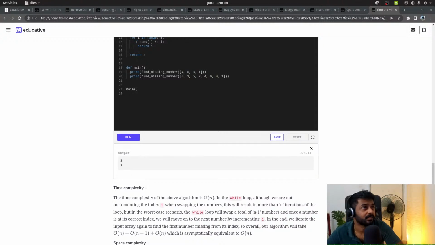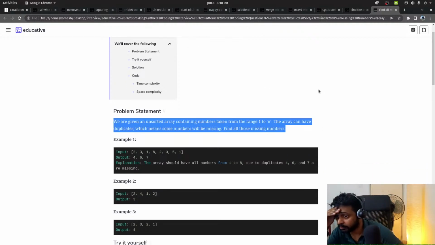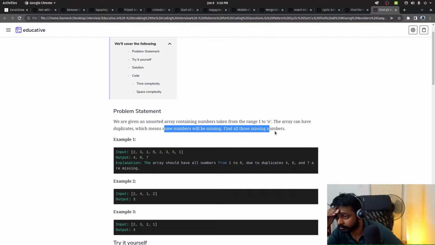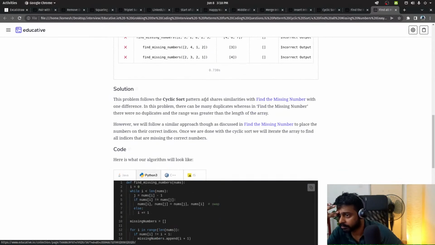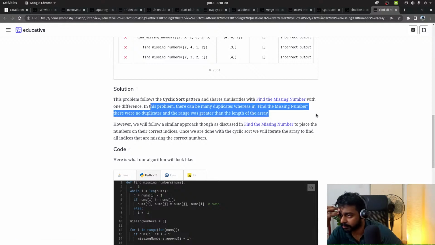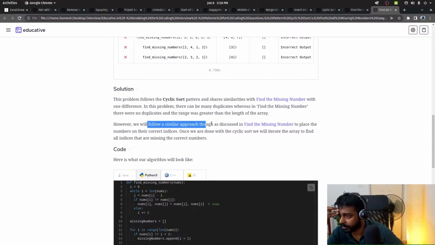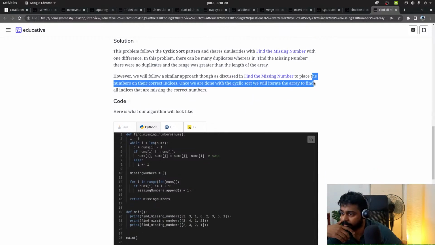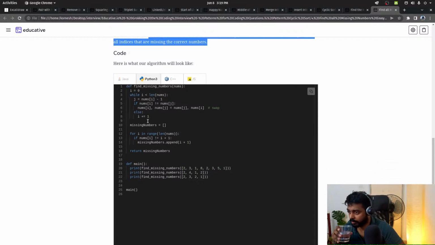Okay, this is find all missing numbers. A similar problem to find missing number, but with duplicates; remaining duplicates, missing numbers, no duplicates. Okay, it doesn't line up for it. However, we'll follow a similar approach to discussed and place the number. Once we are done with the cyclic sort, we will iterate the array to find all indices. So we sort.